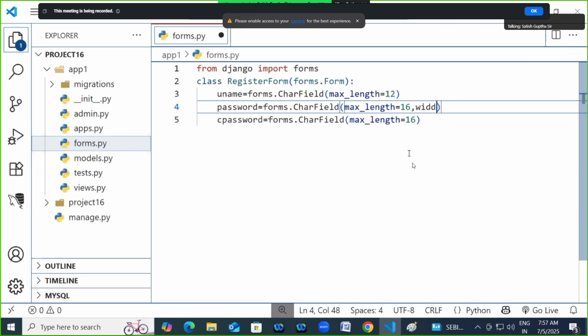What is the name of the keyword argument? Widget. So form fields provide one attribute called widget. Widget is used to apply HTML elements, it means HTML fields, because this form doesn't provide all the fields.